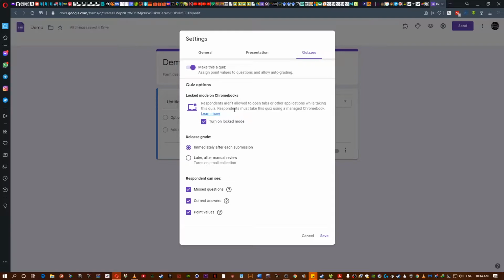And if they open Google Chrome or whatsoever, the browser that they're using, they cannot open multiple tabs like I have right here. They can only open one tab, that is the form tab, that's all. So this will ensure that they do not cheat, they do not search for answers or whatsoever. Okay? Alright.